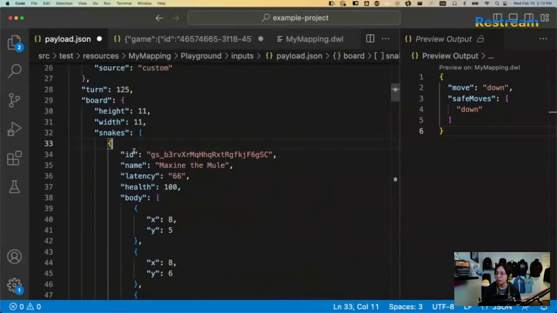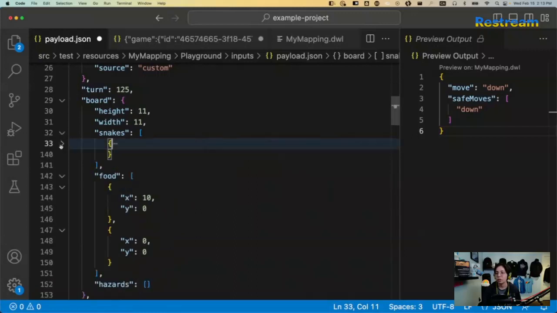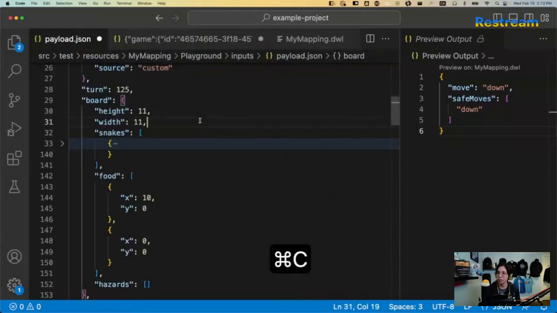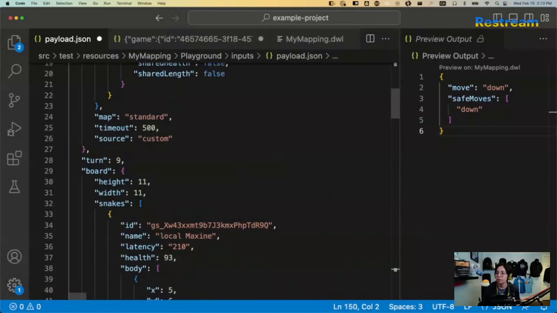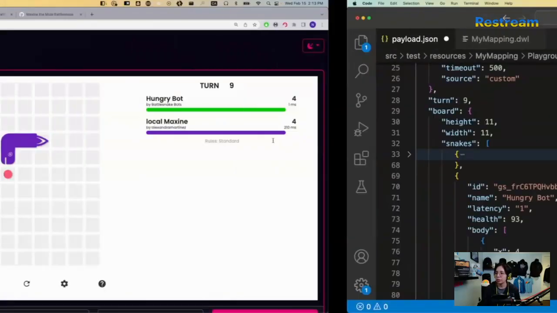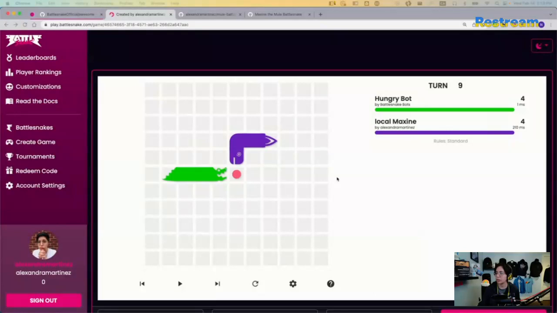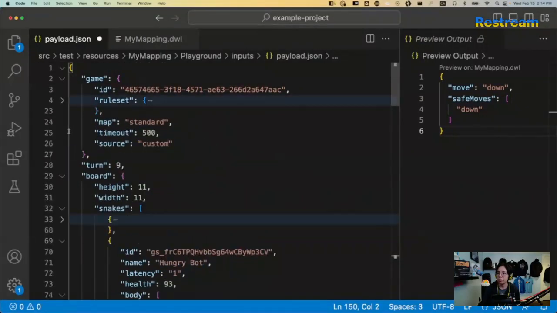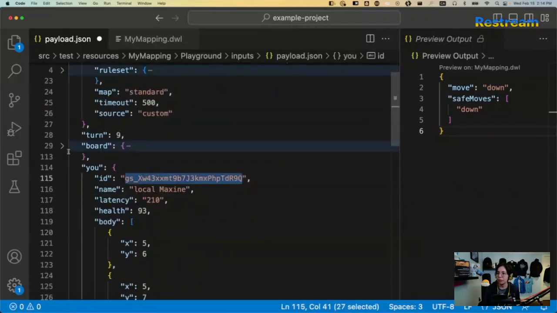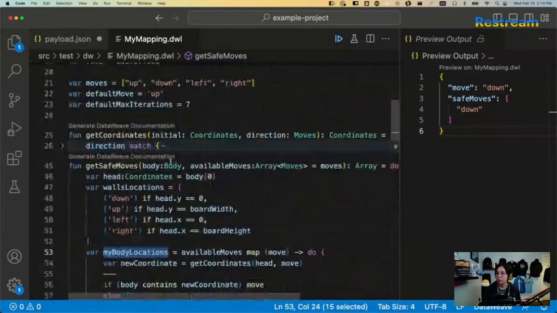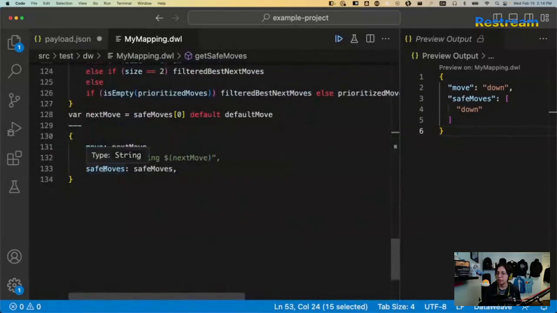Now, my question is, will my snake always be the first one? Because if that's the case, then I can just remove the first one. Don't save. Okay. Maybe I should try more. No, I don't think it's always gonna be the first. How would I know? Do I have my name here somewhere? Maybe you? Yeah, here's my ID. So maybe I can just remove the snake with this ID. Okay. Let's get all the other snakes that are not me.